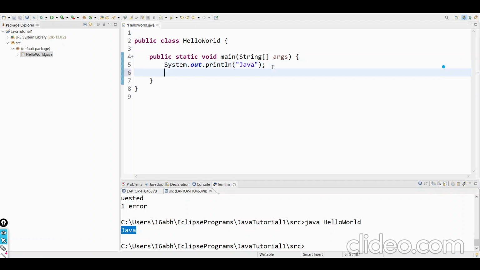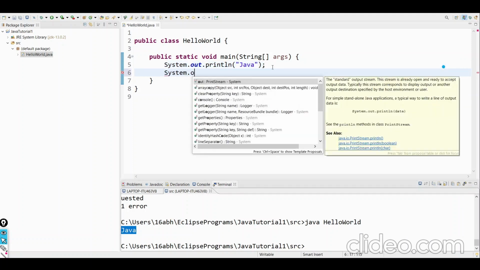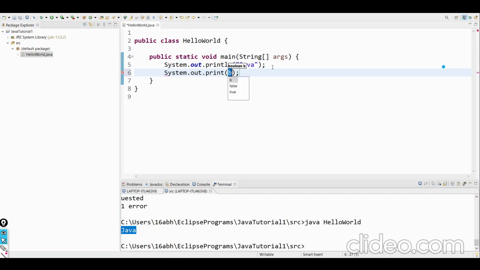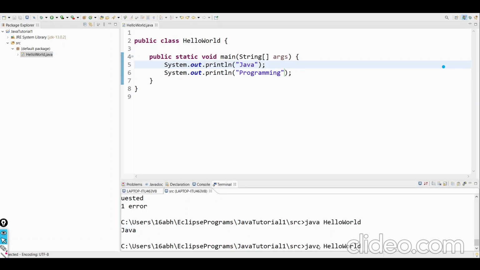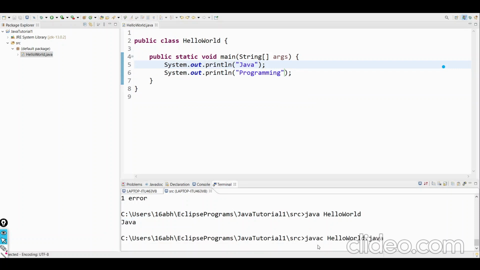So let's see, if I want to print more stuff, like, yeah, I want to write programming. Now again we need to compile this, right? So I'll just compile the source code.